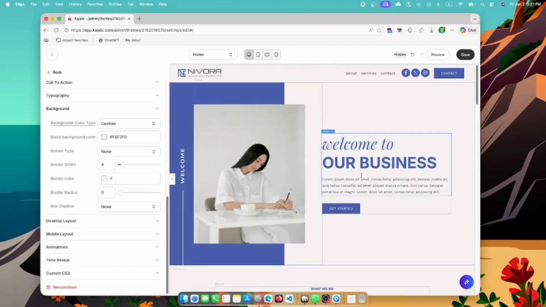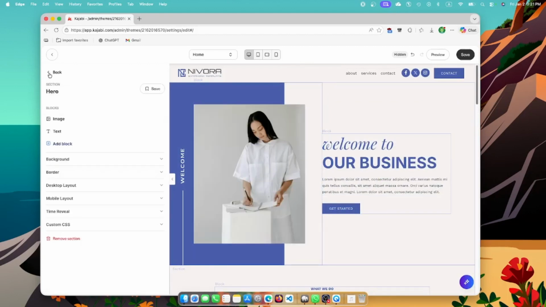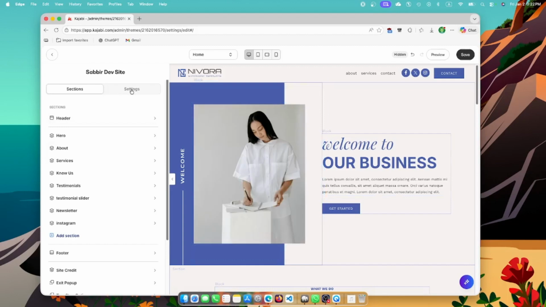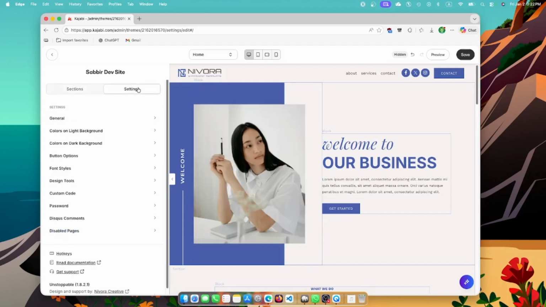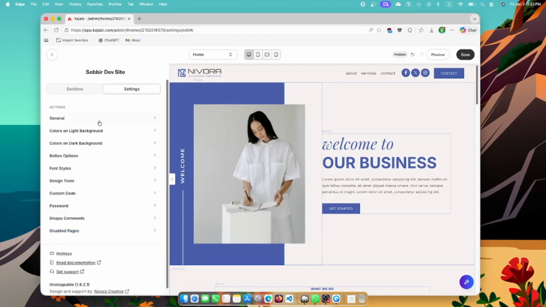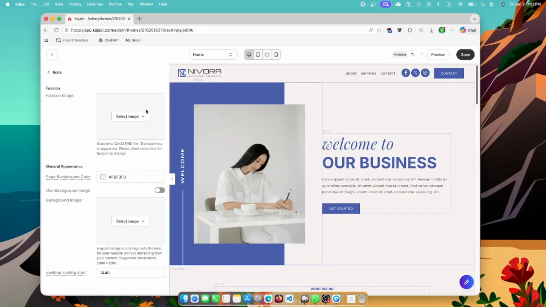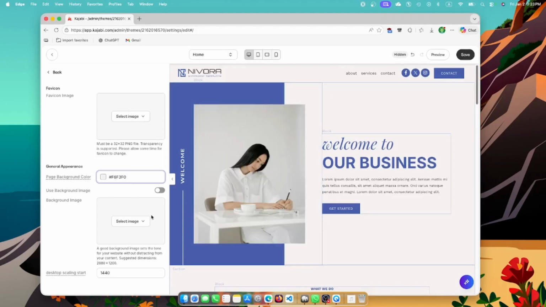So now you understand what sections are, what blocks are, where to find section settings, and where to find block settings. Next, let's talk about global settings. You can find these by clicking Settings. Global settings affect the entire website. Under General Settings, you can update your favicon, which is the small icon shown in browser tabs. This is important for branding. You can also control default background colors and background images. Changes made here apply across the site.